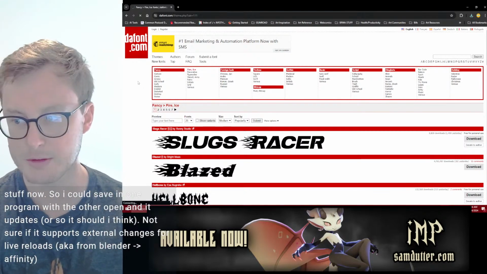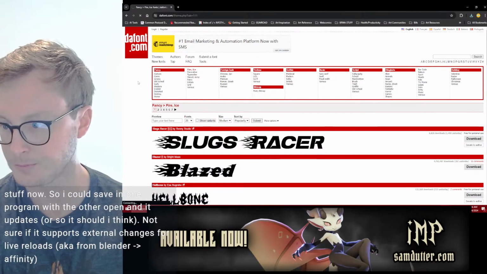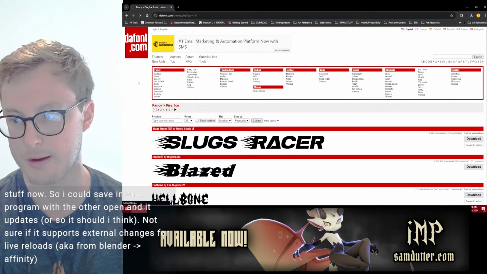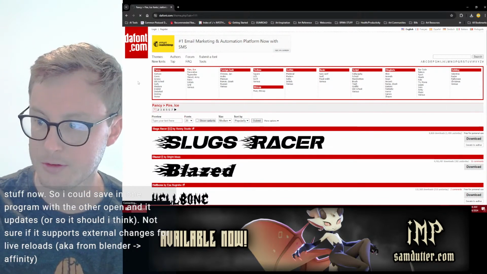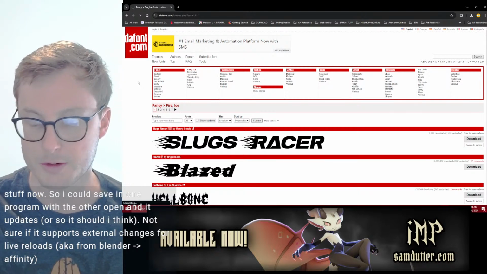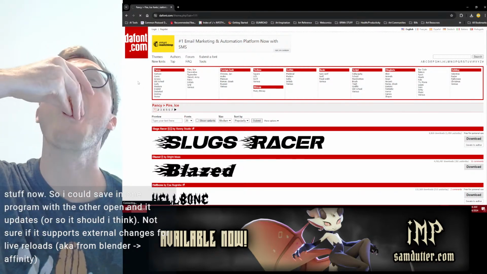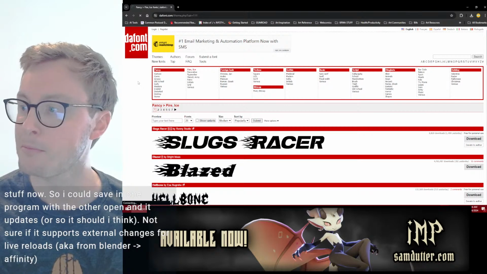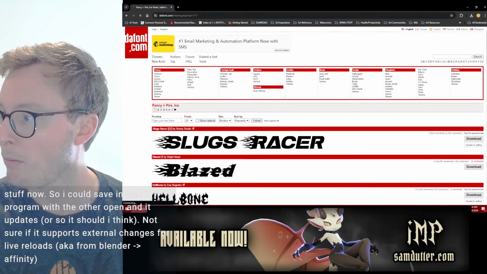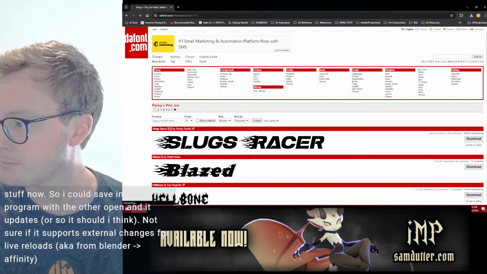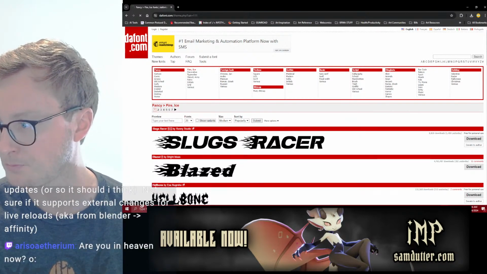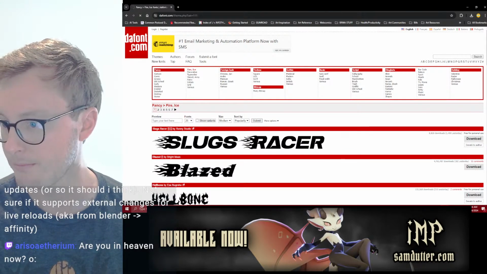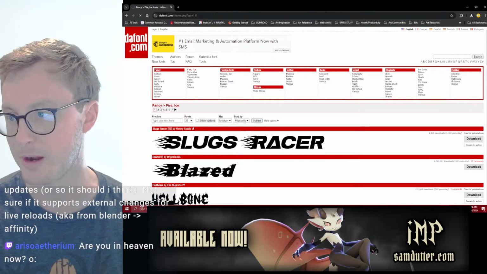I need to look into it, but it seems Affinity has some file linking stuff now. So I could save one program with the other open and updates, or so I should think. Not sure if it supports external changes for live reloads, aka Blender to Affinity. That'd be interesting. Just a quick search. I don't see any sort of add-ons or workflow.